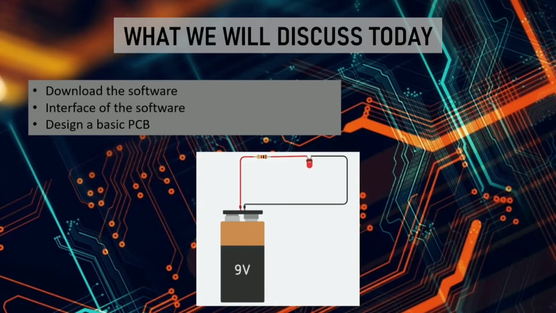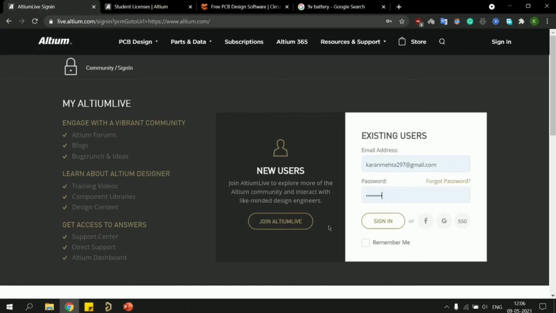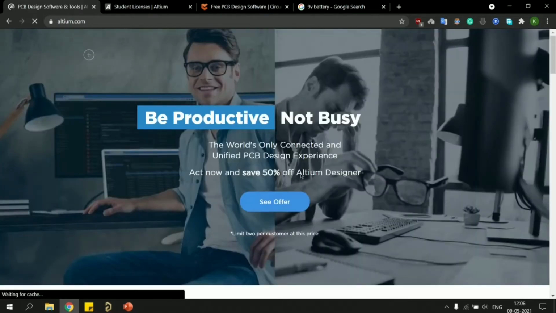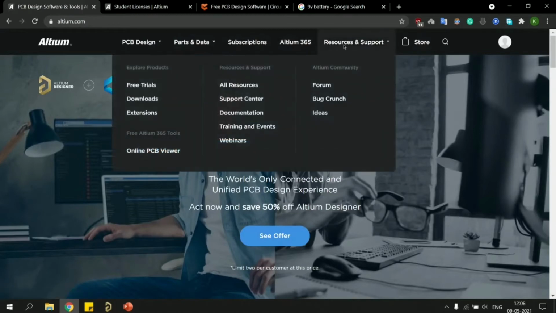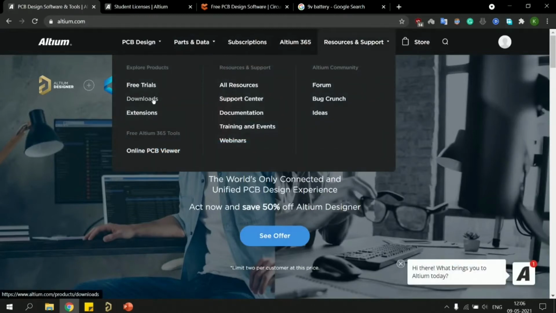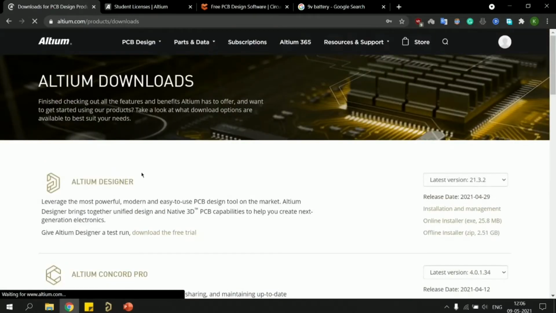Now, to download the Altium Designer software, first you need to sign in to altium.com. If you are not an existing user, then you need to create a new account. Since I'm already a user, I will just click on sign in. And once you are signed into this website, go to the resource and support tab, then click on downloads. Now this is Altium Designer. This is the software that we'll be using.